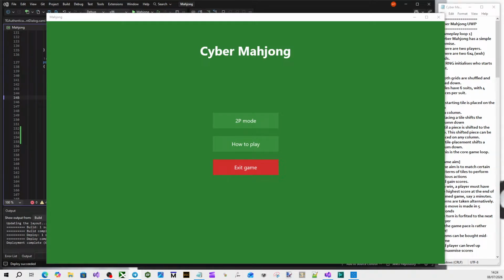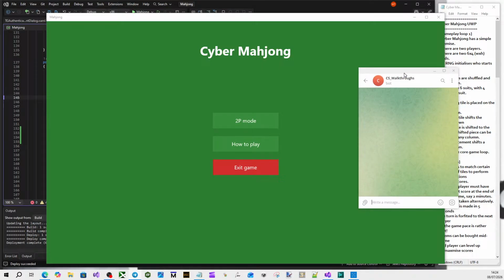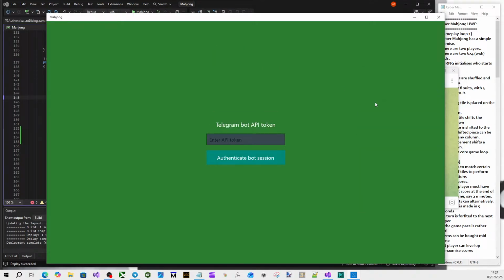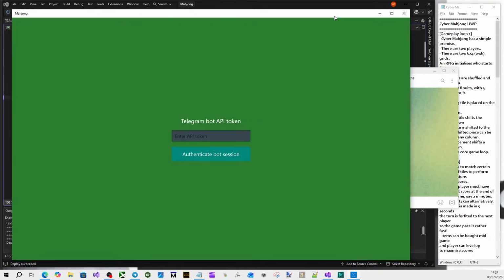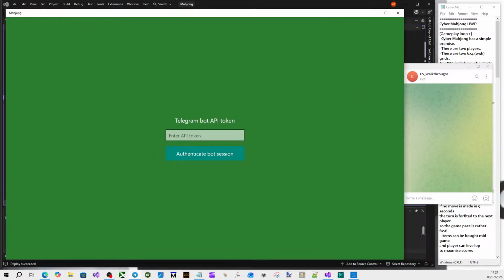So the idea, guys, is that this game supports 2 players so far. I want to support up to 4 players because I think the more the merrier. You select 2-player mode, as you can see. Let me just get this out of the way a little bit. Let's see what's going on here. I'm going to enter my API token.